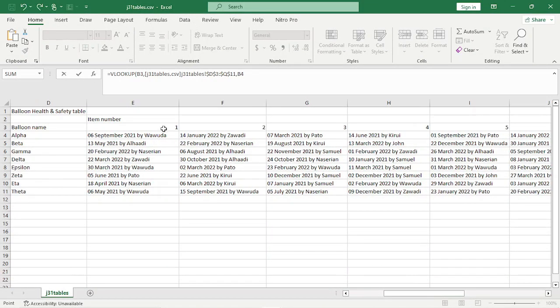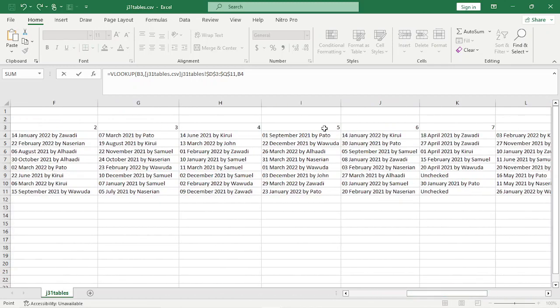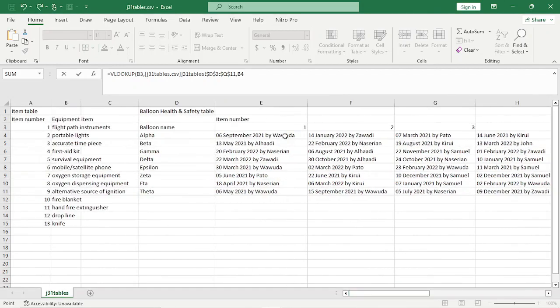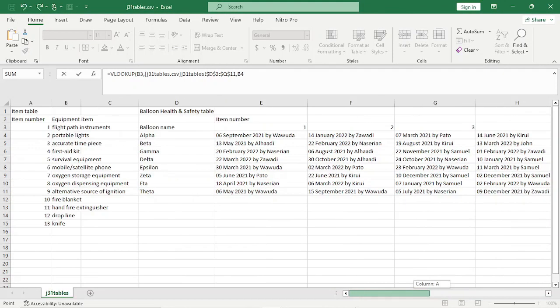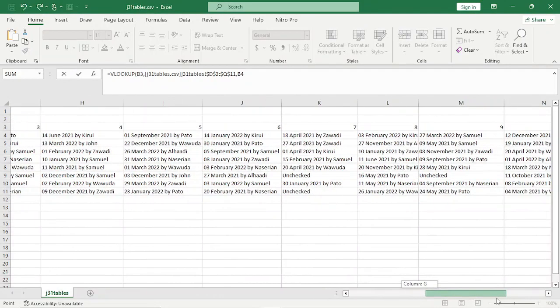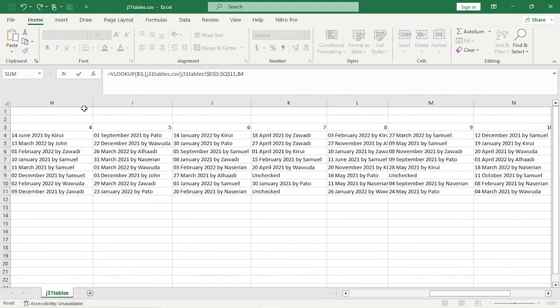ETA. Item number 1, item number 2, item number 3, item number 4, 5, 6, 7. But this item number, let me see. Item number 1, 2, 3, 4, 5, 6, 7. Good. Let me see. Column 1. This is where we started. 2, 3, 4, 5, 6, 7, 8, 9.